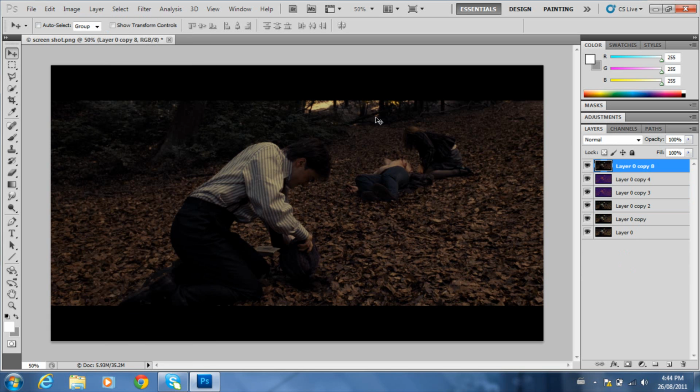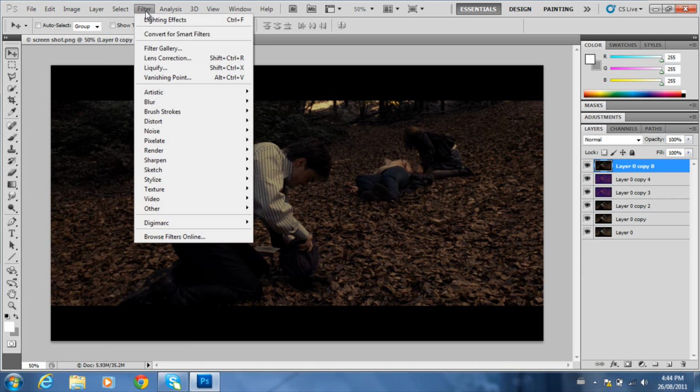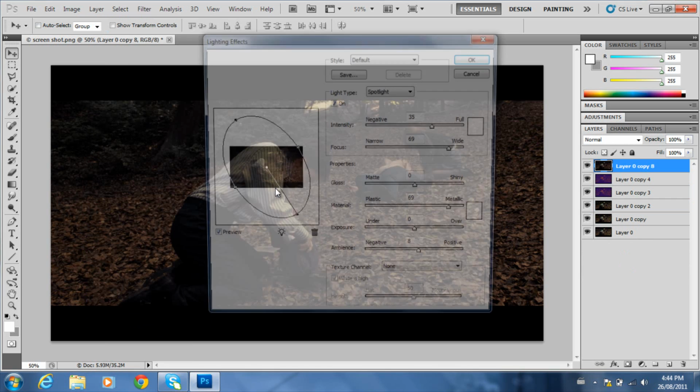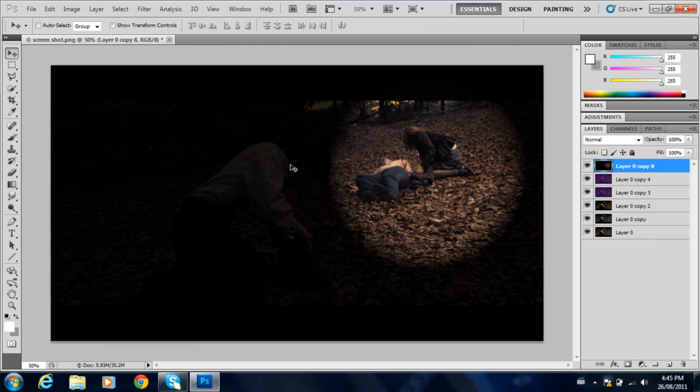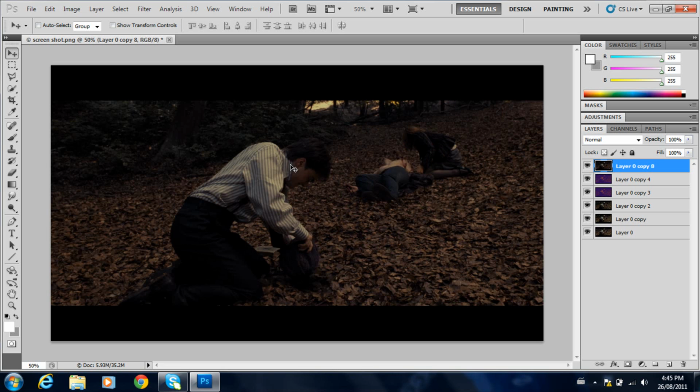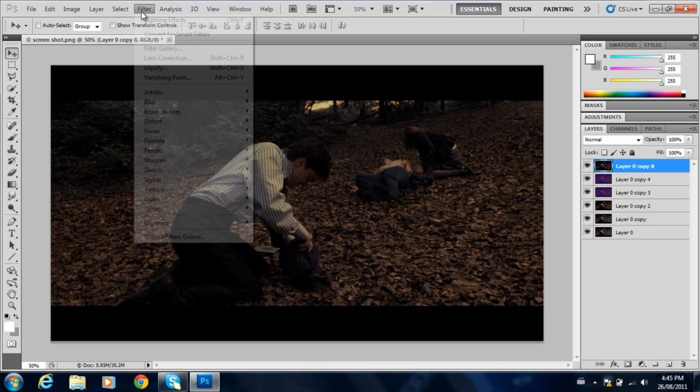So after you merge all the layers, you can click on Filter, Render, Lighting Effects. Now you can mess around with it, make it small. You can make it only on this spot, but that doesn't work the best. It's sort of like the spotlight effect, but we're just trying to make it look a bit more dramatic.